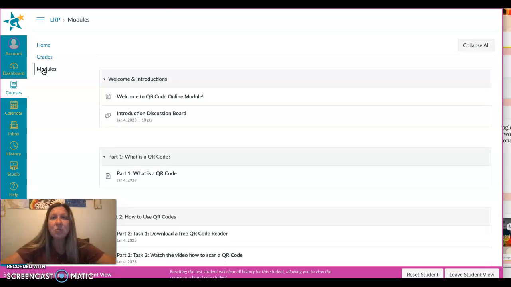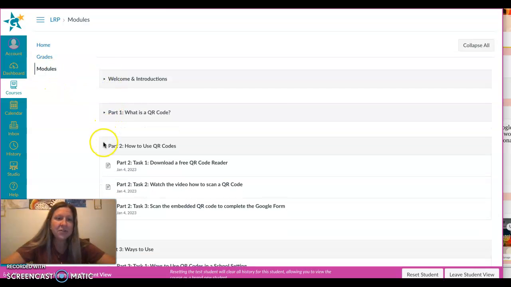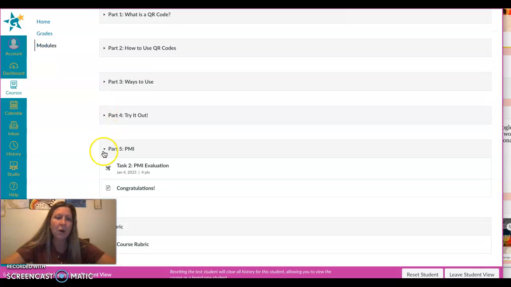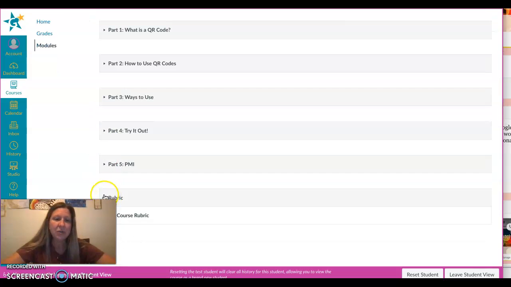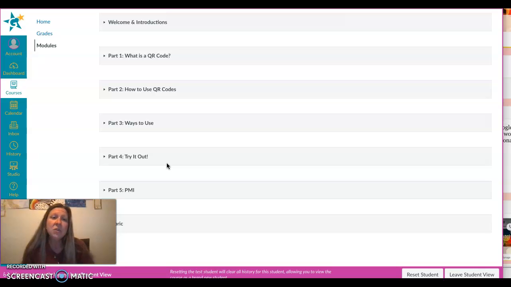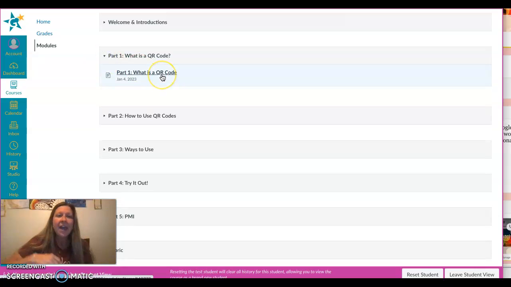The modules tab is where you will begin this course. This course has, and I'm just going to close these modules up here, five parts to it. Each of these parts has a task and some information that will be delivered within it. So you can see part one, you'll learn what is a QR code. I'm just going to go ahead and open this up for a second, and you can see what is a QR code that's listed there with a quick task that's within it.